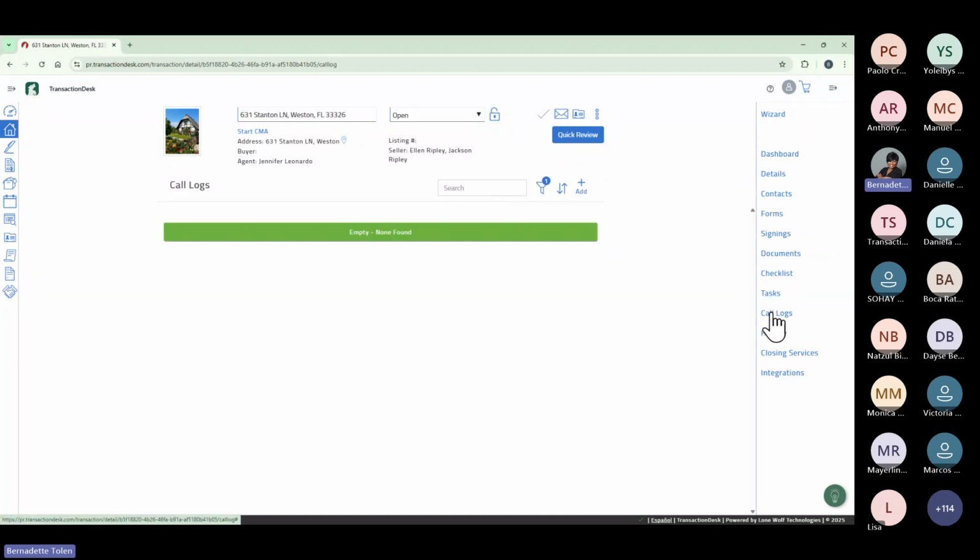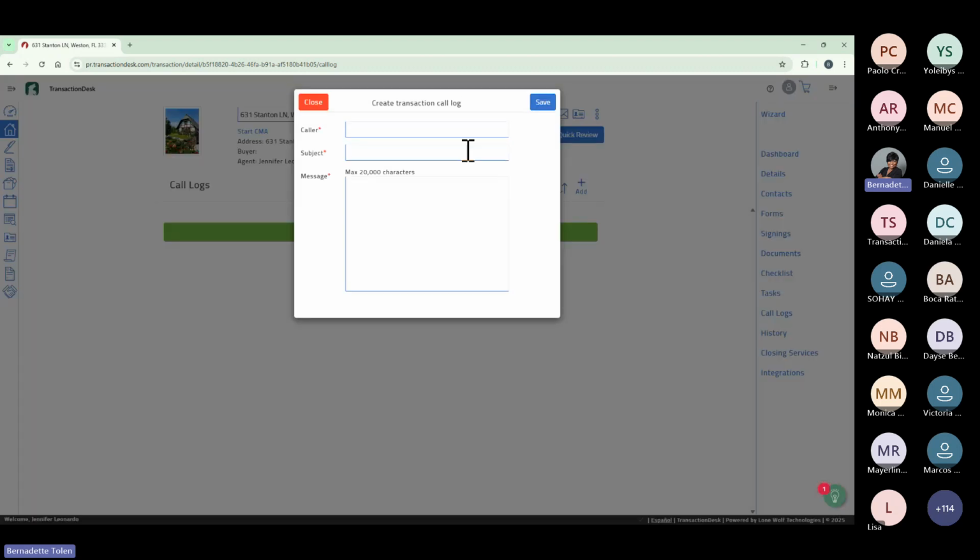Your call log. This is another great one that you guys may find really helpful as well. Not everything is going to take place with an email. You're going to talk to your clients on the phone as well. So this allows you to create that call log so that you know and document every time you have a conversation with your contact.